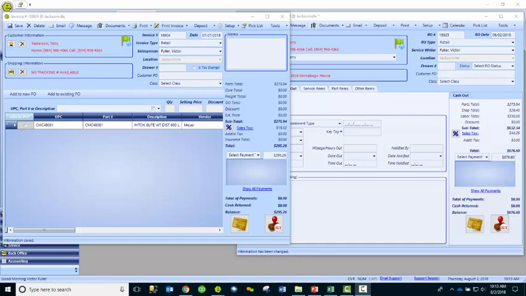Let's say you have a customer who needs a part that has to be special ordered. You want to be able to take a portion or all of the selling price of the part now, but you can't close the RO or invoice until the part arrives. You would take this money as a deposit so you can leave the RO or invoice open.